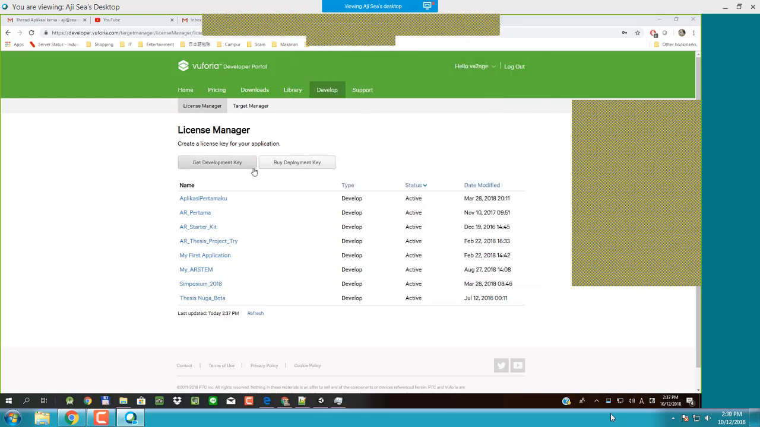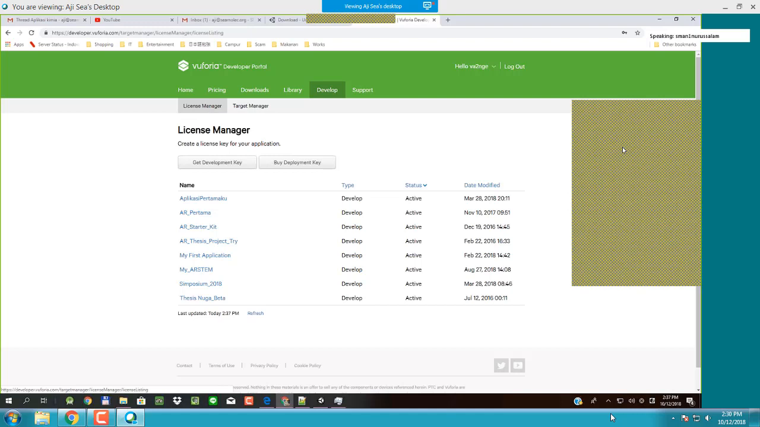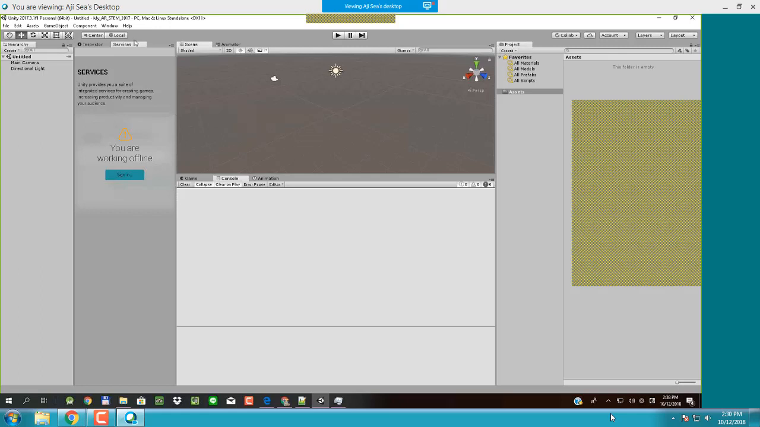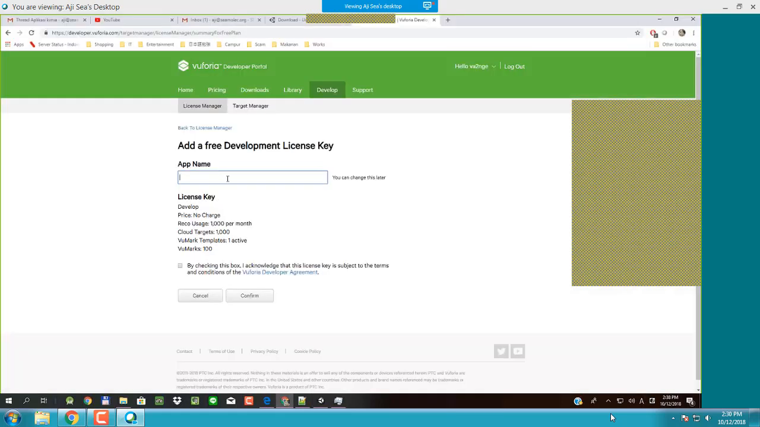Okay, so after you log in, the first thing that you have to do is make a development key. I mean, you are not making it, but you can just get it for free. For that, you can go to License Manager as a default. You're already there, and you can choose to get a development key and give it a name. To make it easier, let's give it a name like our project here. I'll call it My AR STEM 2017.